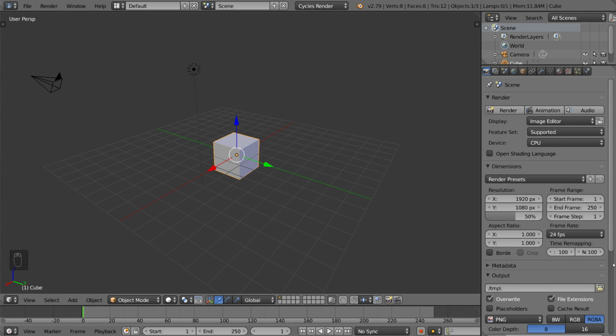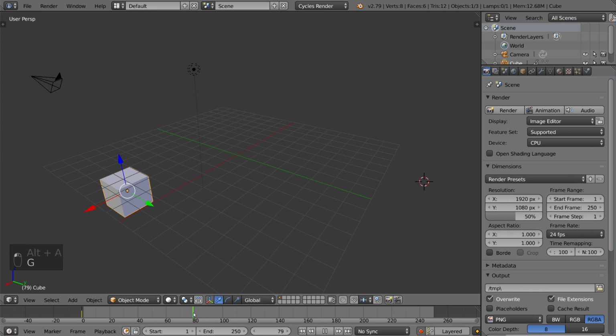So the timeline in Blender is very intuitive. All you have to do is press Alt A and it'll start playing the animation along the timeline. Now I don't have any animation here, but if I did, it would certainly be playing. Let's go ahead and create something real quick with automatic keyframes just to show you exactly how this works.